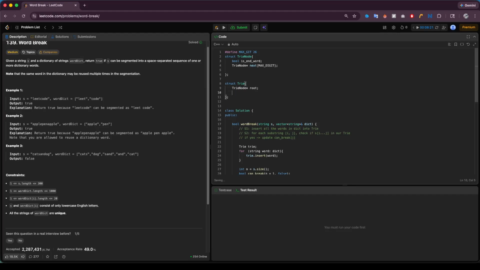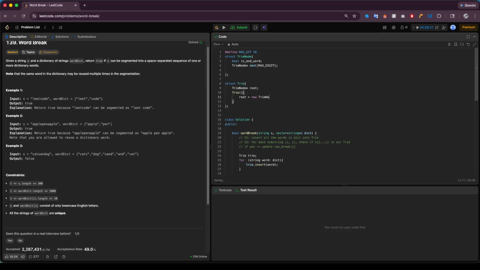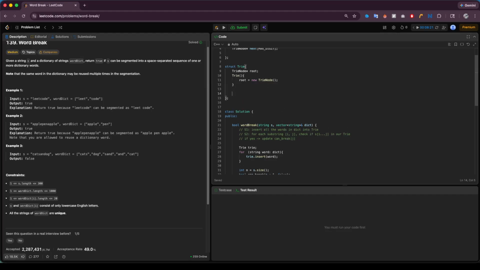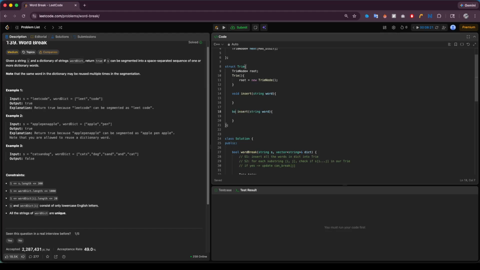And we have a constructor which is TrieNode new, right? And then we're gonna have an insert function, and we're gonna have a search word function, right? Yeah, I think that's fine. No need to do it.